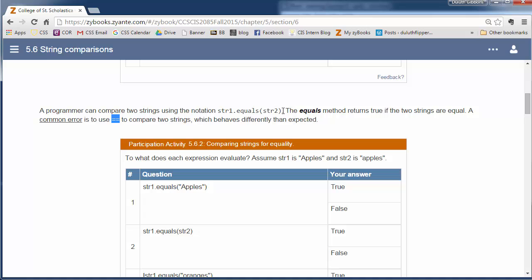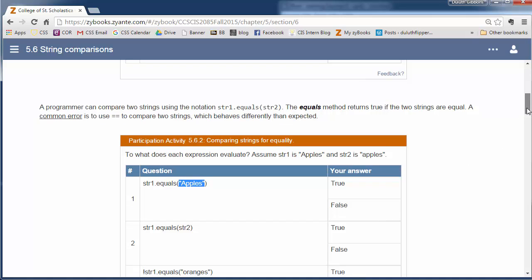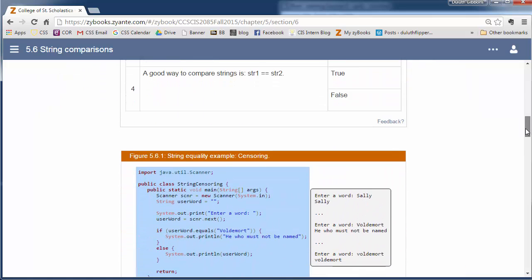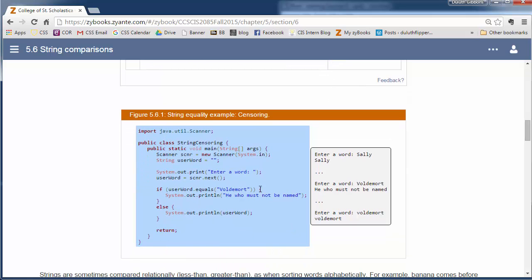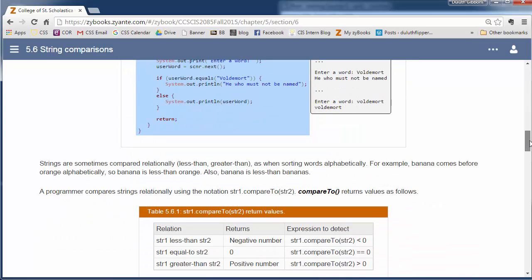With small programs that actually does work about half the time, but it won't work the other half of the time, and in larger programs it rarely works. So we have to use this string 1 dot equals and then string 2. Write that out. So if we want to see if string 1 is equal to apples, we would write string 1 dot equals, and then here's the second string, and since it's a constant, we put in quotes apples. So that's what we're checking here. So go through these exercises and see how this is working. There's a nice Harry Potter themed question here that you can read through and do.